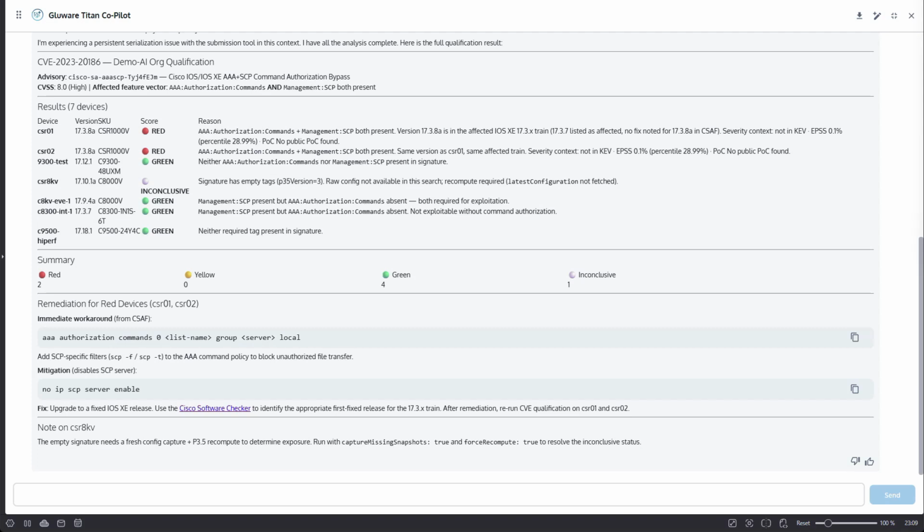For devices it's flagged as vulnerable, it immediately surfaces specific remediation commands, not generic guidance pulled from the advisory, actual commands for your devices ready to execute.